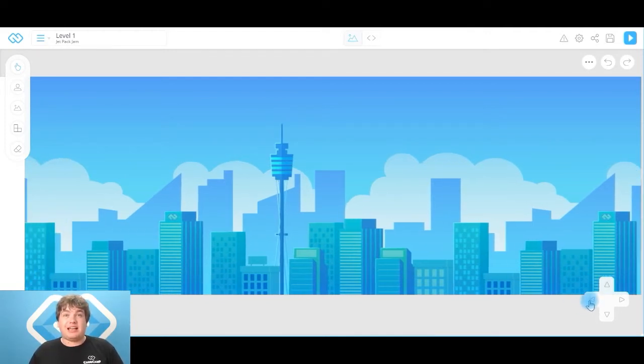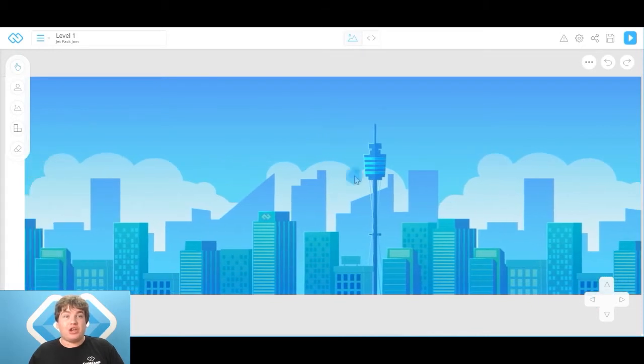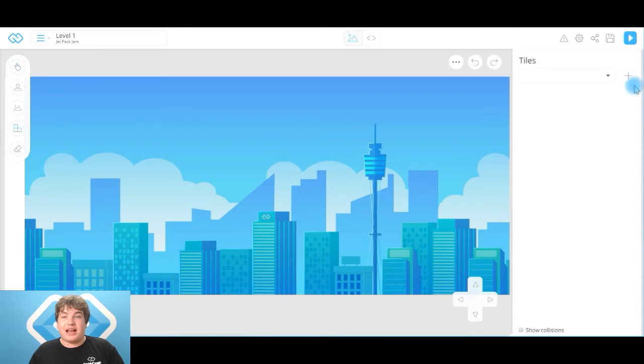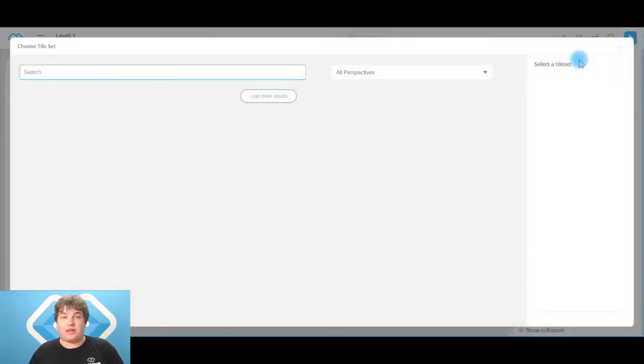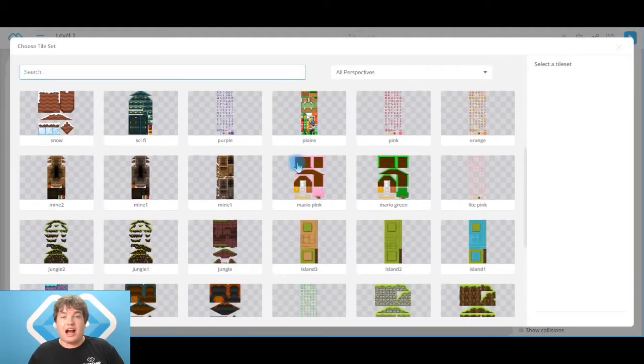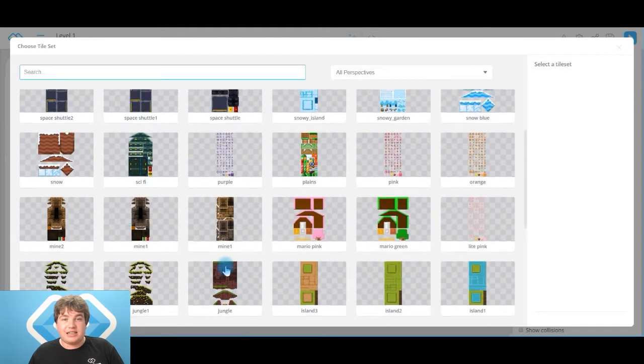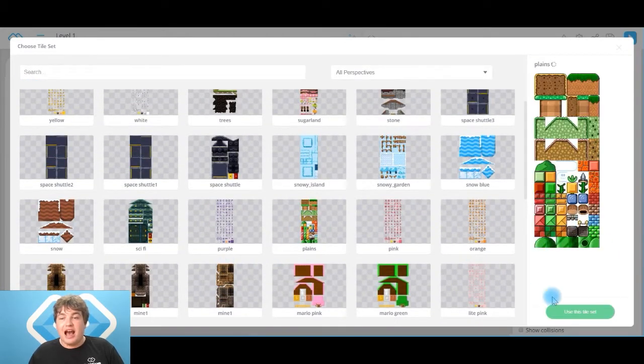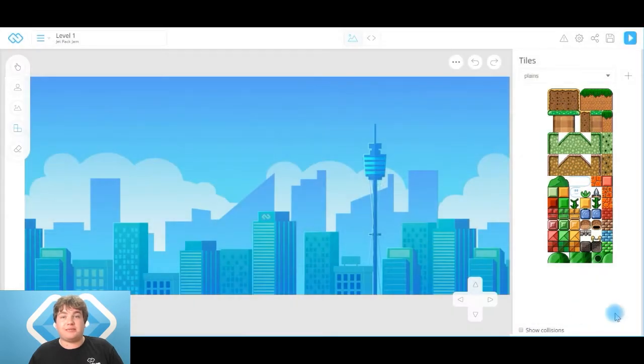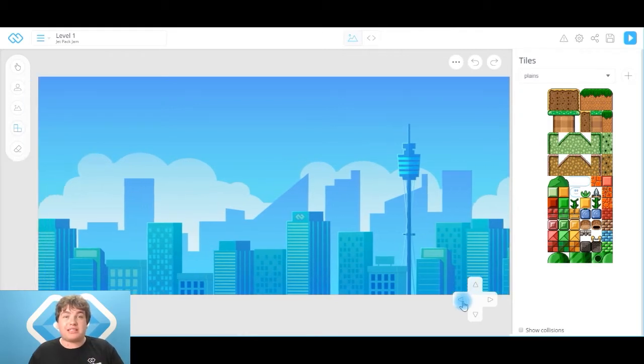On the subject of tiles, let's get our first one added in. So we're going to head over to our tile icon here, and we're going to click this big old plus button. Our tile sets will load, and you can pick whichever one you like. I'm going to go with plains, because plains is my favorite one. I'm just going to find it on here. Plains, and I'm going to click use this tile sheet. And you'll notice that my tile sheet is right there.